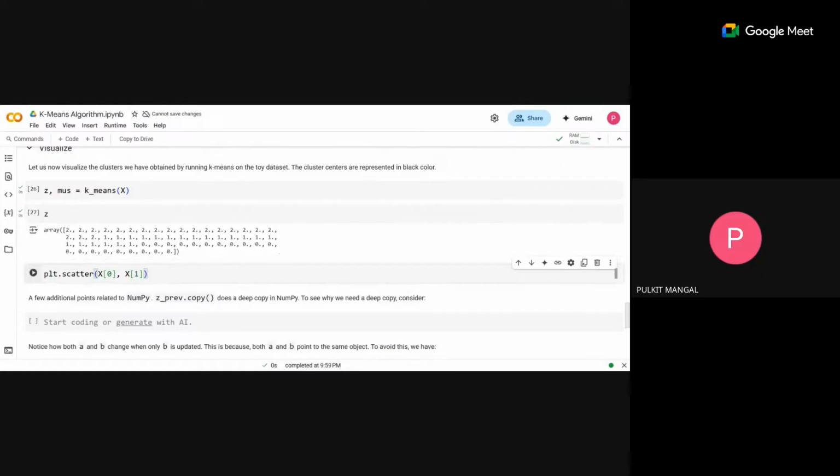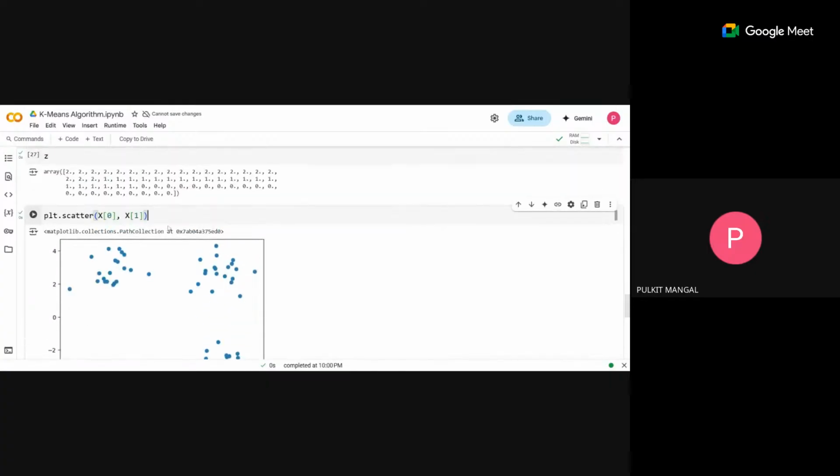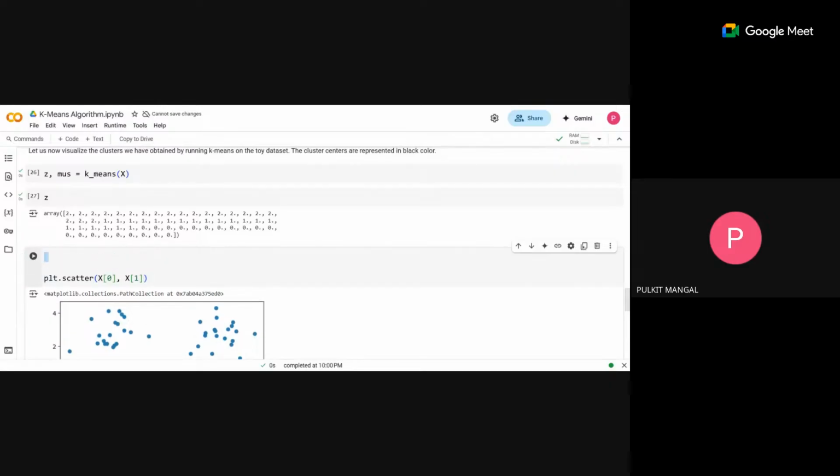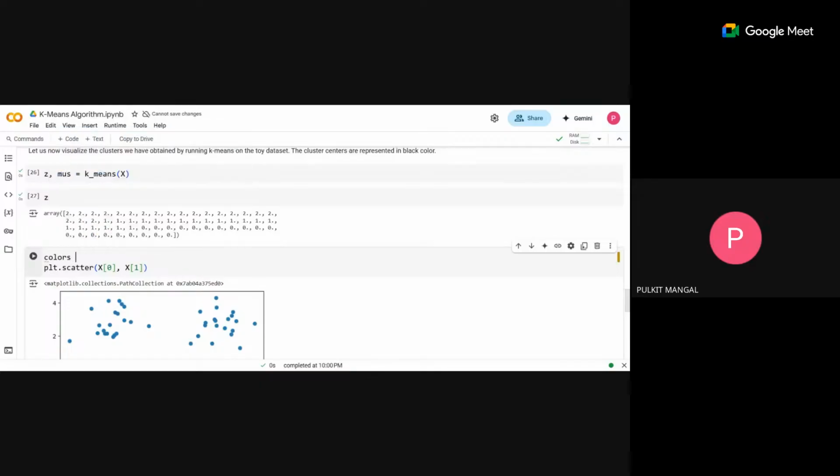Now we don't want to just plot the simple scatter plot, we want to plot them based on this cluster indicator. Just like we previously created this colors array, red, green, and purple, maybe yellow.